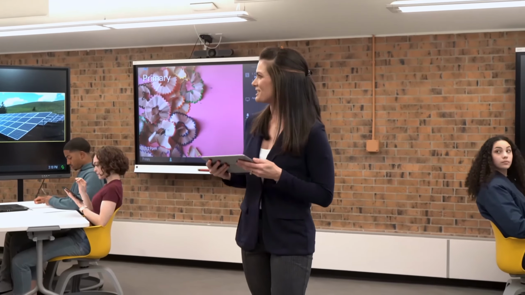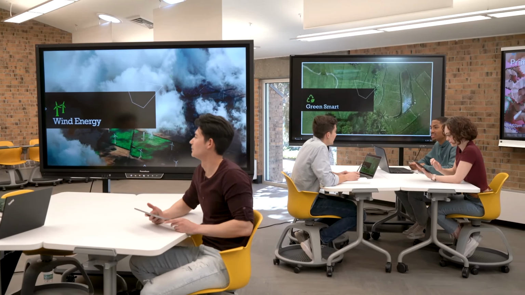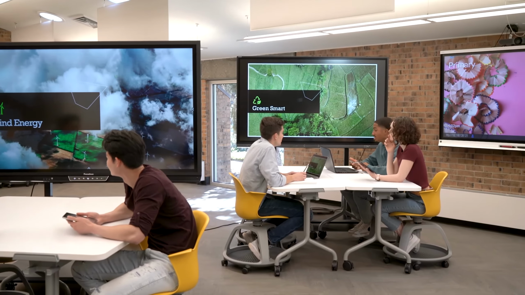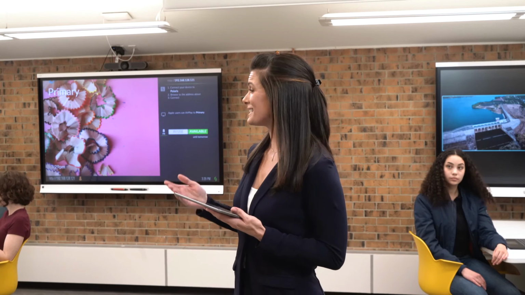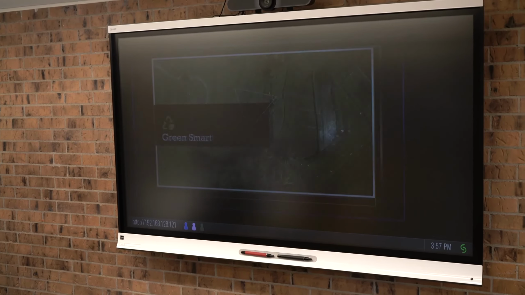Okay everyone, it's time to see what you've come up with. Everyone, please share your work to your team display. It looks like Team A and Team C have the two that are the most similar. So let's compare these two before we move on.